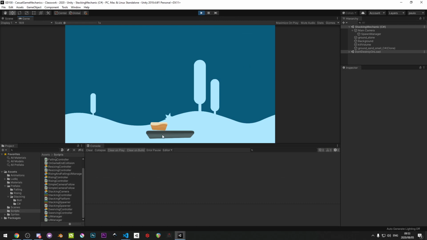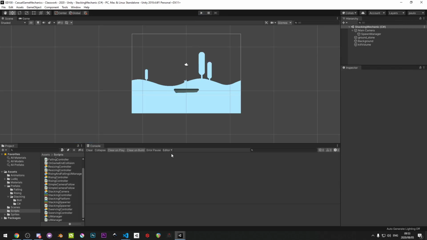So now what we need to do is, when it drops and it collides with a specific tag, I want to tell the spawner to spawn a new one. And if it collides with the kill area, I want the game to restart. So let's start by doing one section at a time.